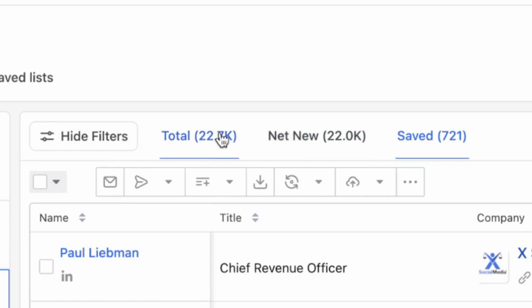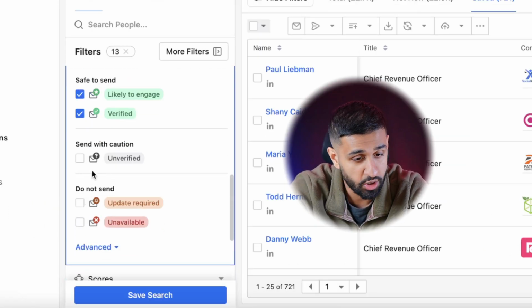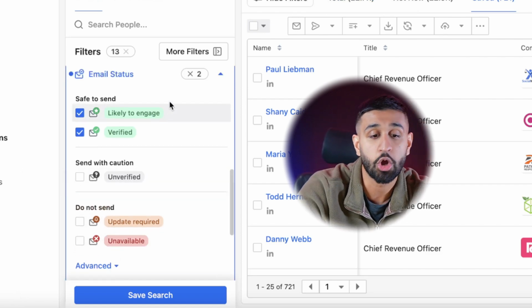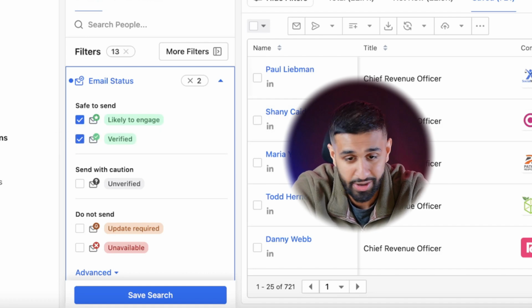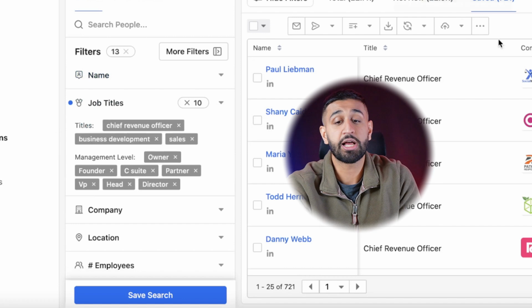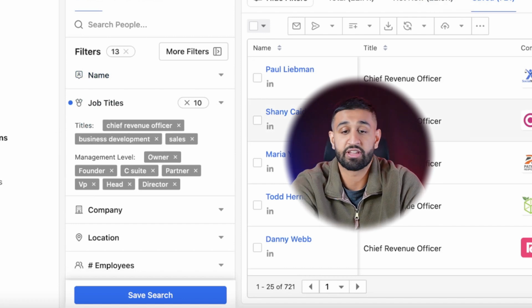Notice how like 13,000 just got off? So those other 13,000 were either unverified or they don't know if they're verified emails. So we want to send only to verified. So now we have 22,000 people, okay? Now, this is a pretty solid list. Like, you could literally use this list to go after these companies.